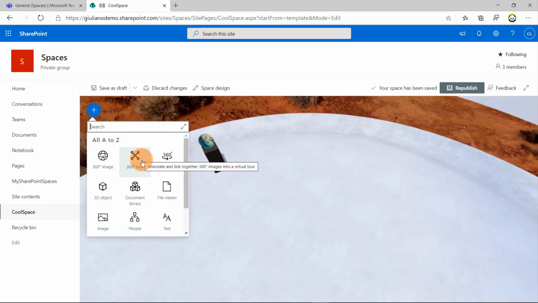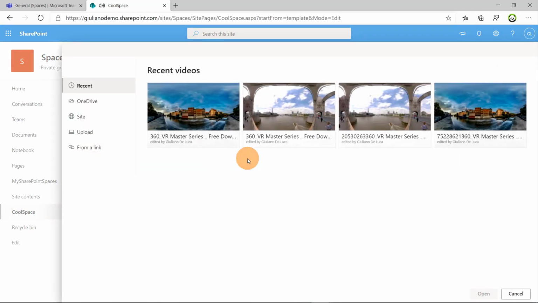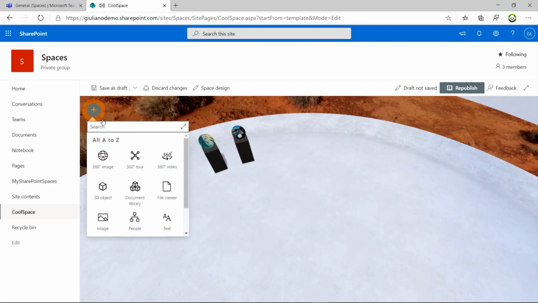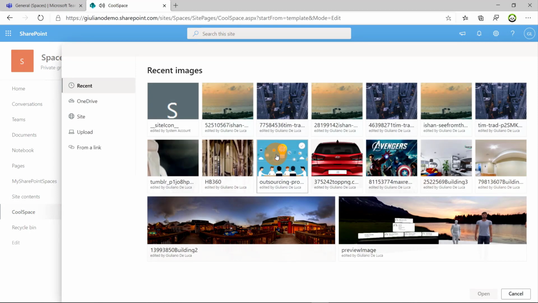So let's go forward with a 360 degrees video. I will add it here, and then I will select this one that I already have in my document library. Let's go forward with this other cool web part, which is the 360 degree tour. This is very cool. So I will have this other podium here. Then I will select this image.